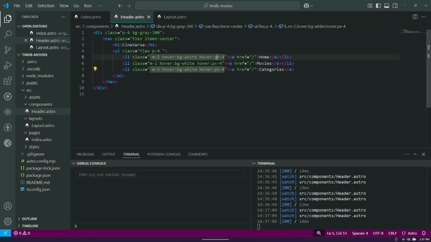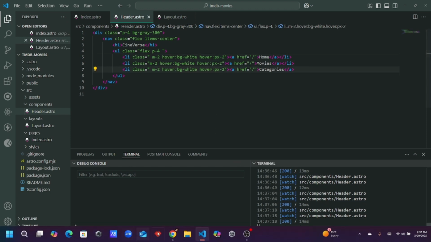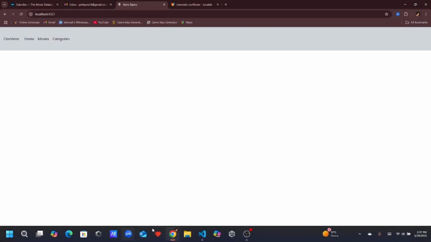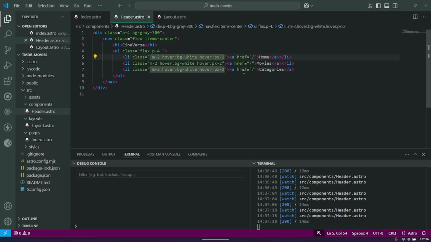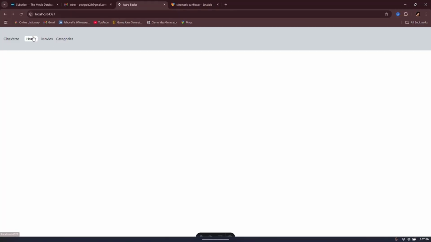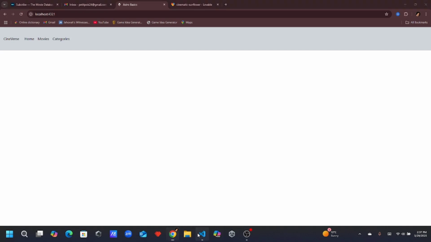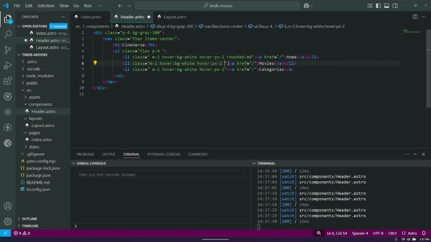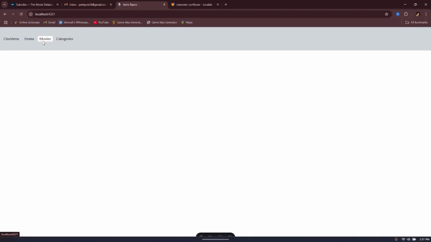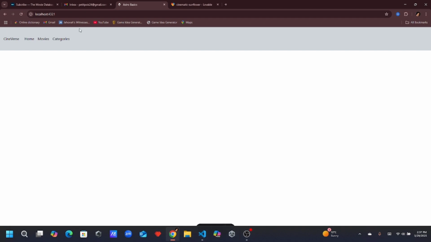Okay, let's do padding X of 2 and change that. Obviously you can change this how you like, just to give us a little bit more space. Yeah, so we need to add the rounded as well. Rounded MD. Okay, so there we go, got our little header.